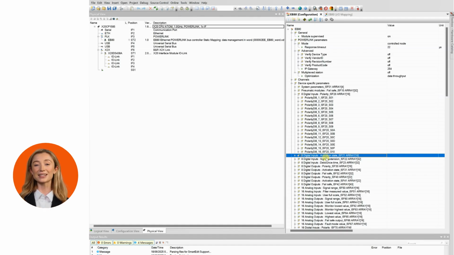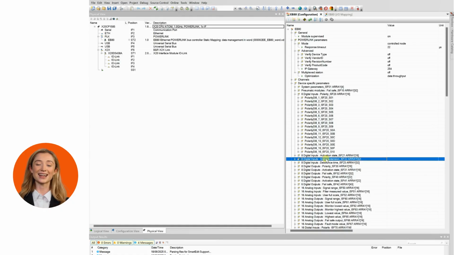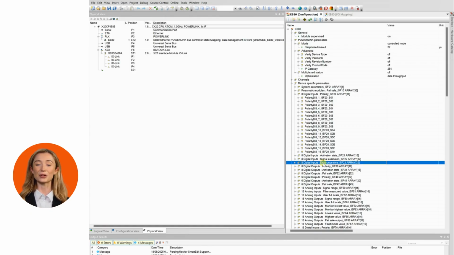Signal extension allows the input signal to be maintained for a time that can be set up to 100 milliseconds, allowing the PLC to detect signals with low persistence times. Debounce time is a time filter that can be set up to 20 milliseconds, which allows signals with a duration shorter than the set time not to be detected in order to avoid detecting false signals.